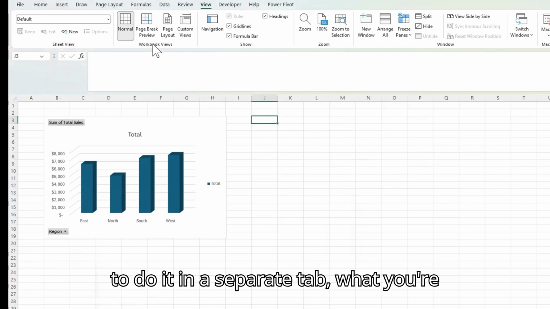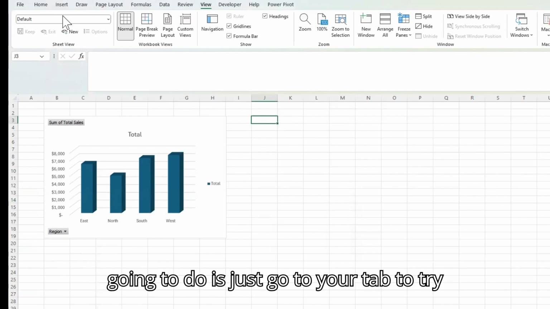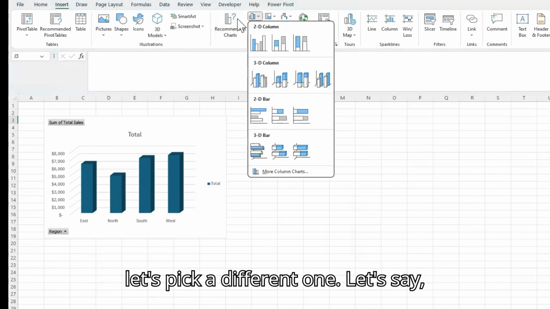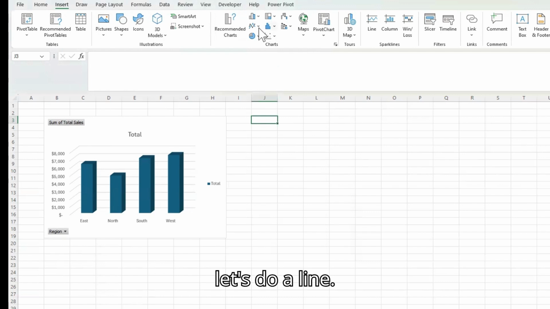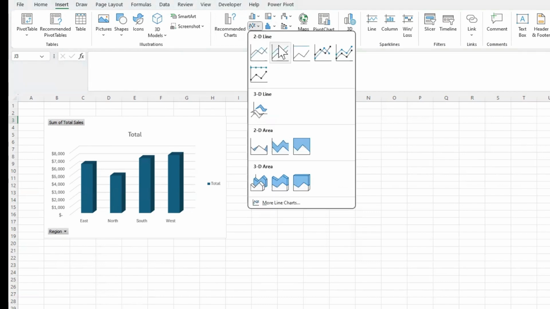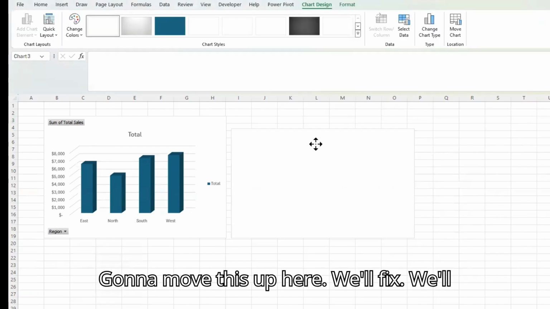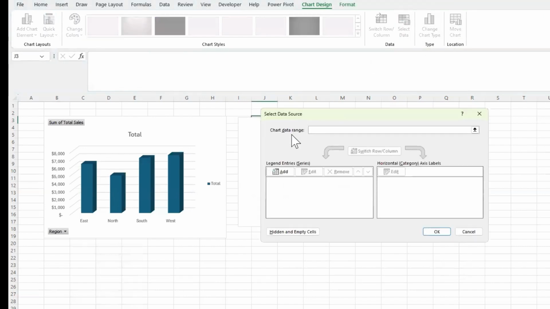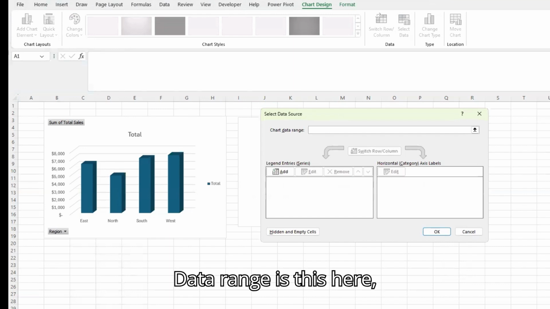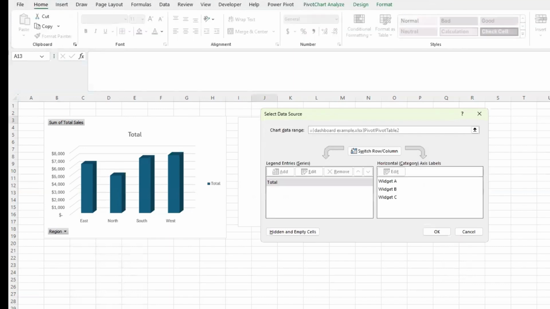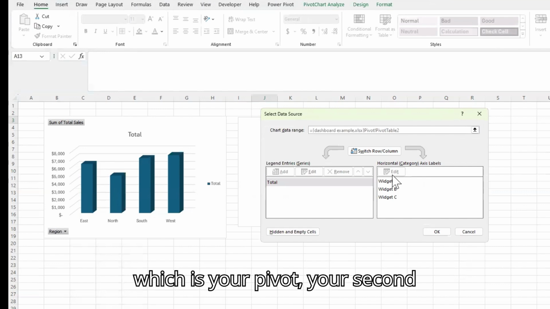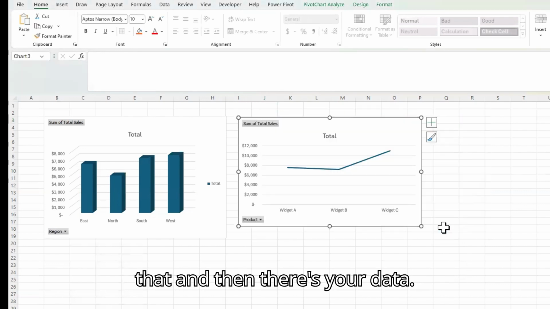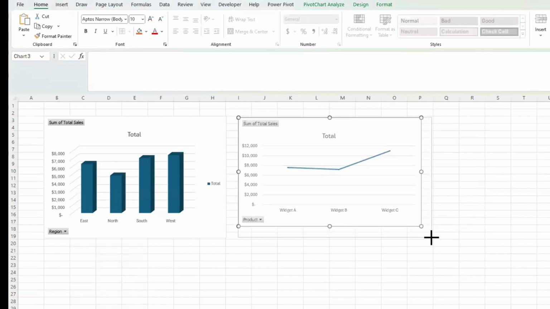Okay, so to do it in a separate tab, what you're going to do is just go to your tab that you're in, click Insert, and then let's pick a different one. Let's do a line. Going to move this up here. We'll fix this. Select data. Data range is this here, which is your pivot, your second pivot, which has the widgets. Click that, and then there's your data.